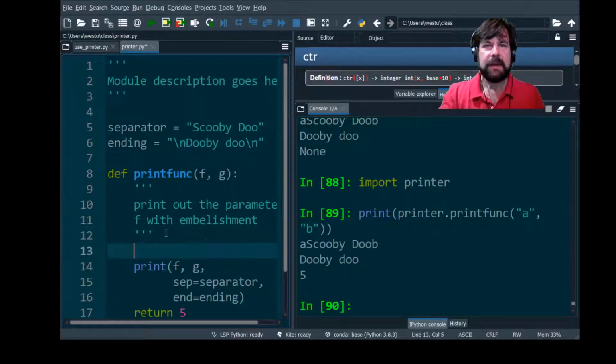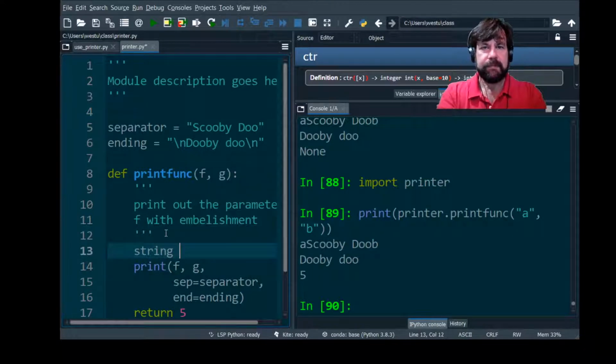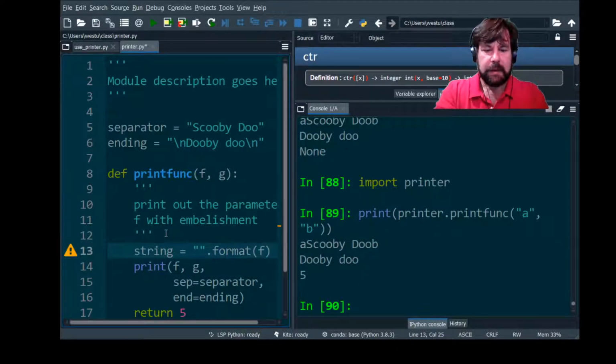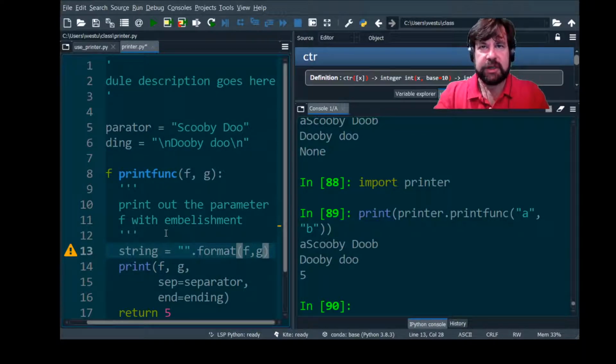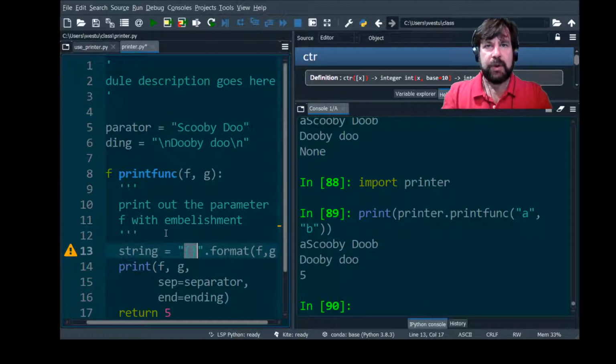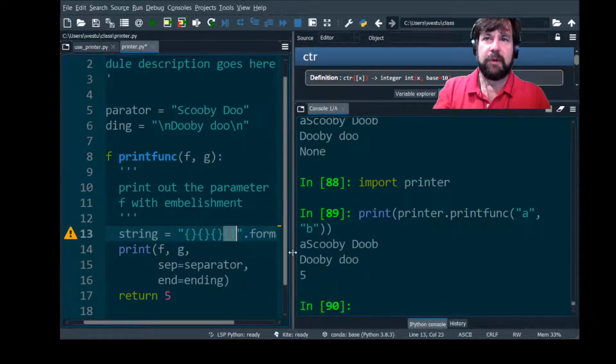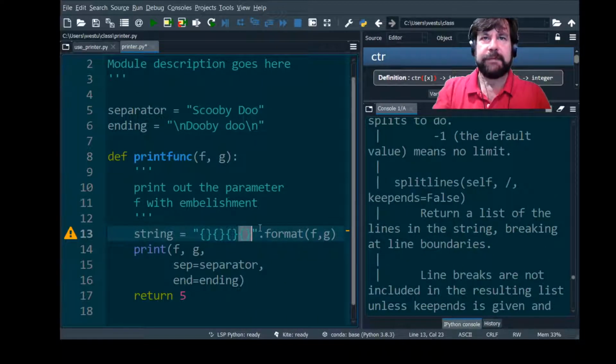How do I want to do this? I'm going to say string equals, and we're going to put in our F and G in the appropriate places. So what do we want to do? Well, we want to put in our F, and then we want to put our separator. So let's make another one. And then we want to put our G, and then we want to put our ending. And then let's extend our format call F.